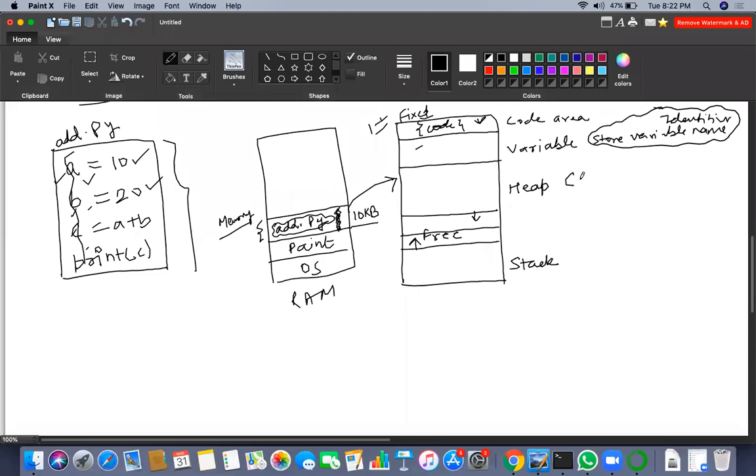What is the use of the heap? Remember, the heap is always used to store the objects. In every programming language you will find the heap area, and it is responsible for storing the objects. Even in Java, the objects are stored in the heap. Now, in Python everything is an object. This 10 is an object, 20 is an object, this 30 is an object. If you take a string, let's say hi, this hi is an object. If you take a list, that is also an object.